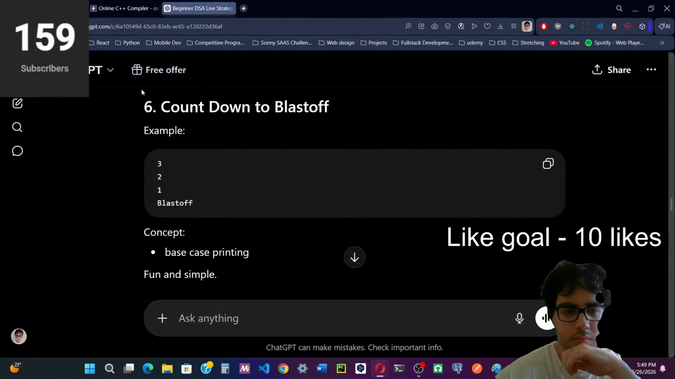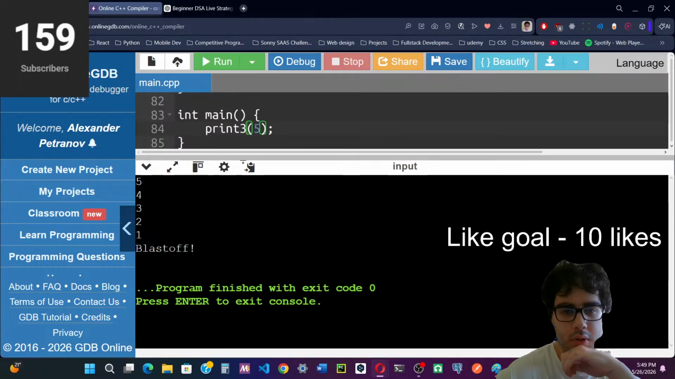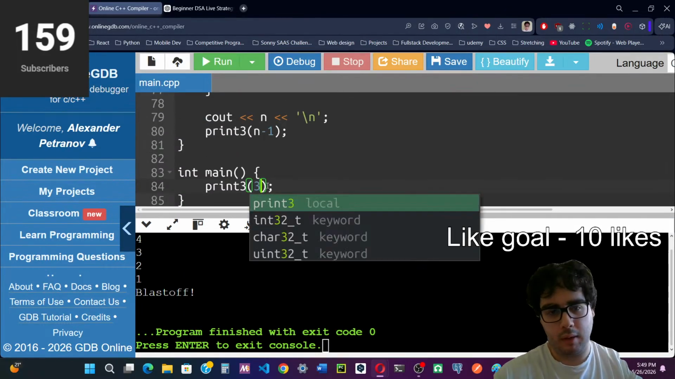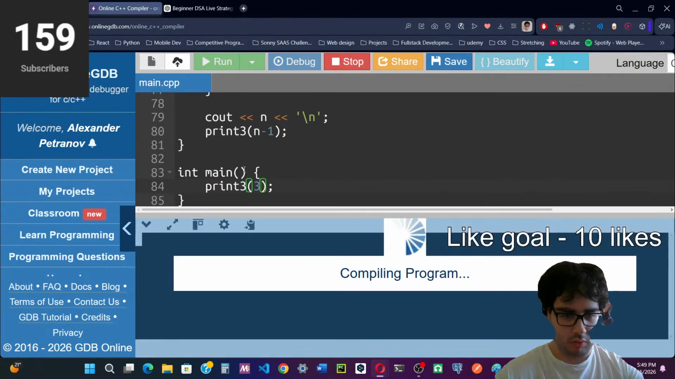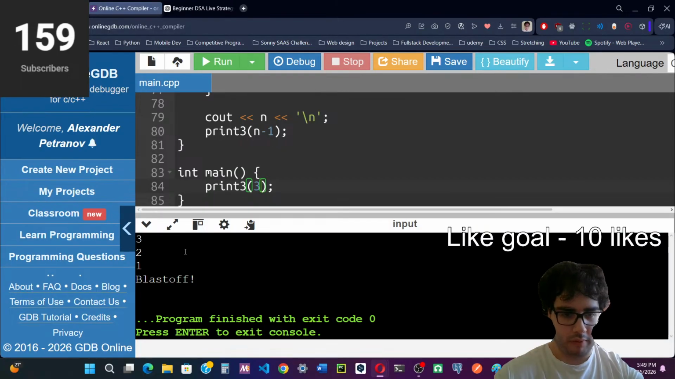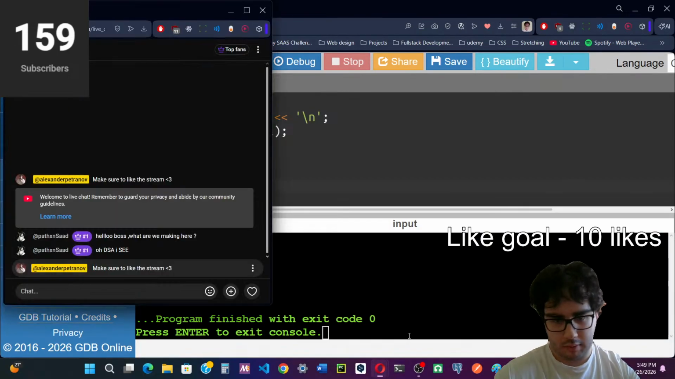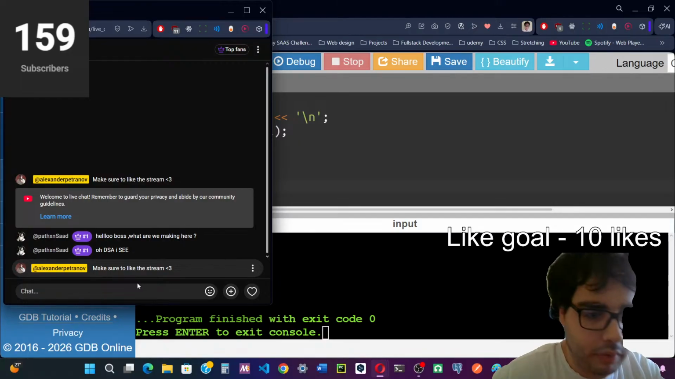Or we can just do it like in the example. You can just do 3, 2, 1. Blast off.